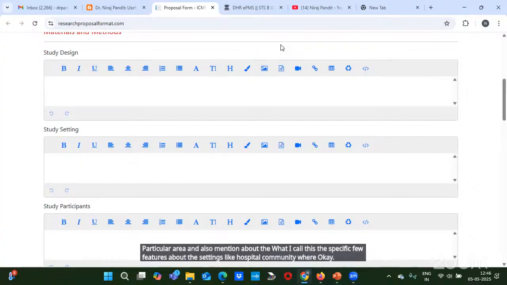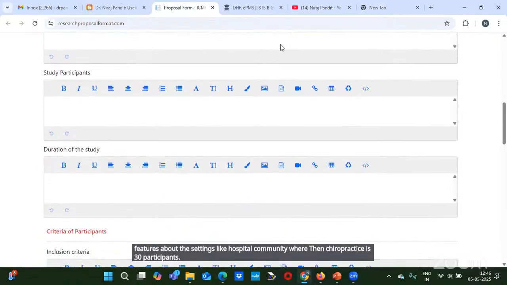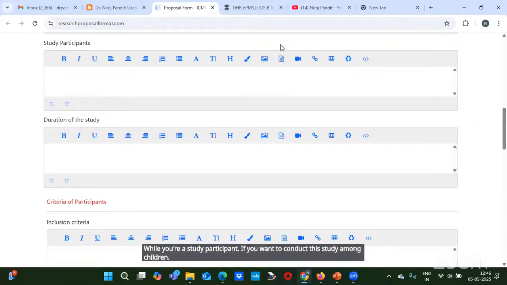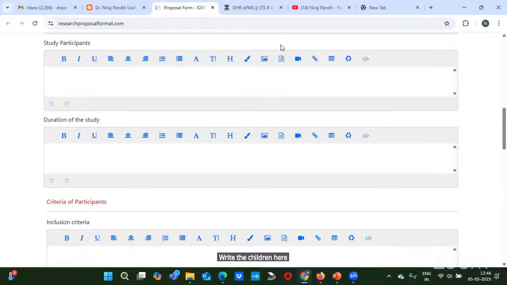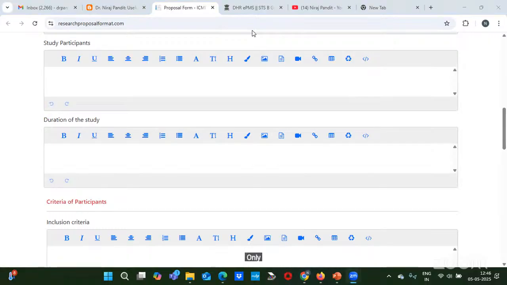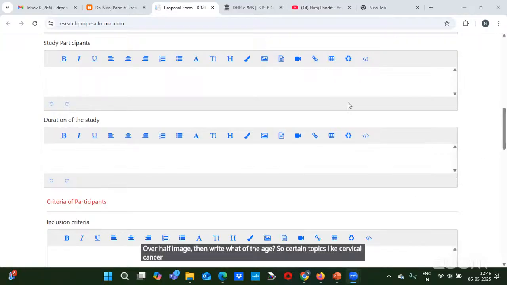Then the third part is study participants. Who are your study participants? If you want to conduct this study among children, write children here, and the age. If you want to conduct this study among the older population, 65 years and above, write that here. These are your study participants. If only females are the participants, write only females from a particular age group, let's say reproductive age group, 15 to 49. If it is females overall, then write whatever the age. Certain topics like cervical cancer are specific to females.